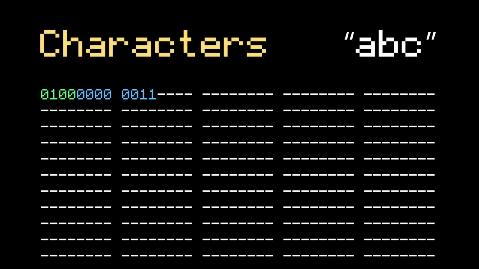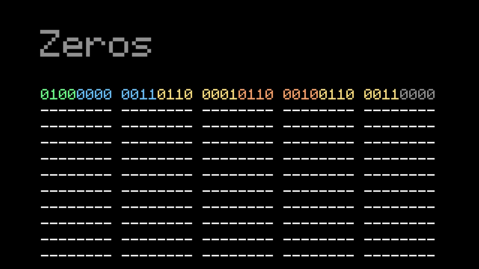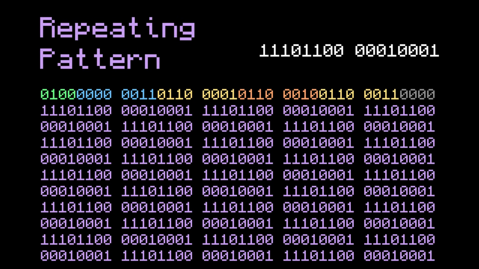Sticking with the ABC example, you would add the byte for A, add the byte for B, and add the byte for C. Next, add 4 zeros. This just aligns it so that it's back on a byte. And then the rest of the data string, all the way out to 55 bytes, should be filled with this repeating pattern. And that's it.